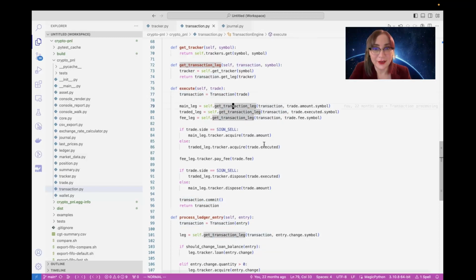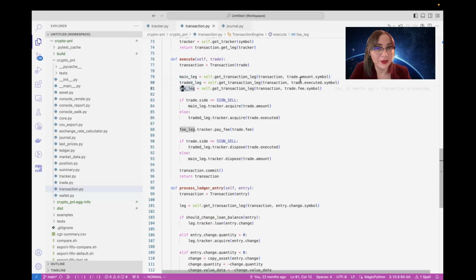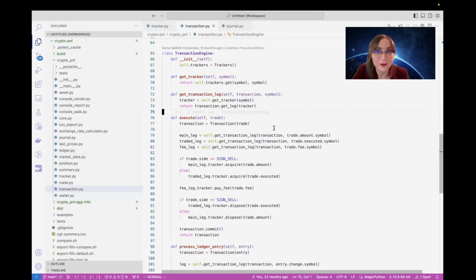And then we have transaction legs, for each leg of a trade. So you have the main leg, which is for the traded amount, the traded leg, which is for the trade executed, and the fee leg for the trade fee. Okay, we can take the symbol of each of those. I'm using the convention main and traded. So if you have Bitcoin dollar, main is dollar, Bitcoin is traded, and it's easy to remember because if you have in the UI on Binance a button to buy and sell on Bitcoin USDT, the buy button buys Bitcoin and sell will sell Bitcoin. So the traded one on this market is obviously Bitcoin and the main is USDT.